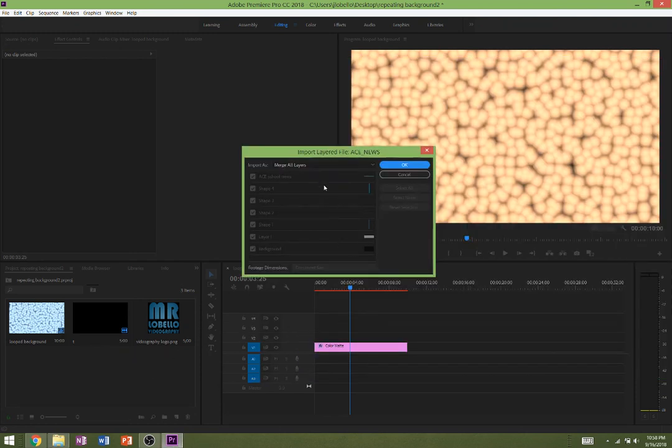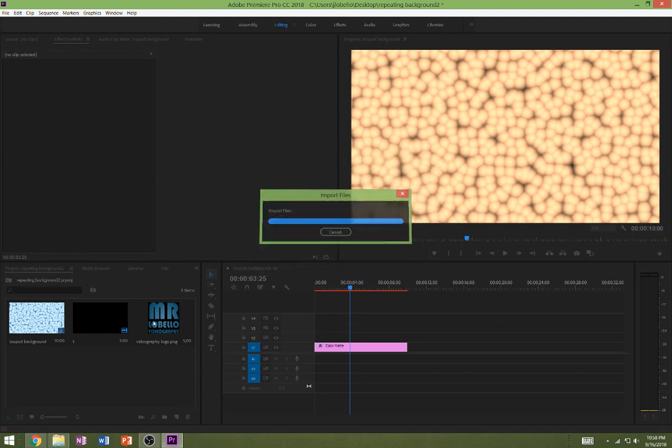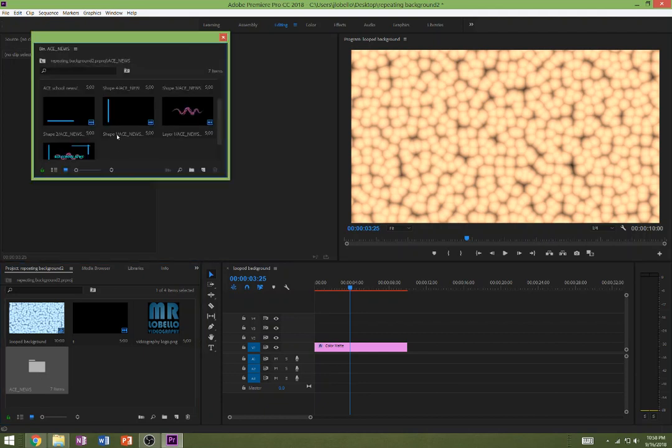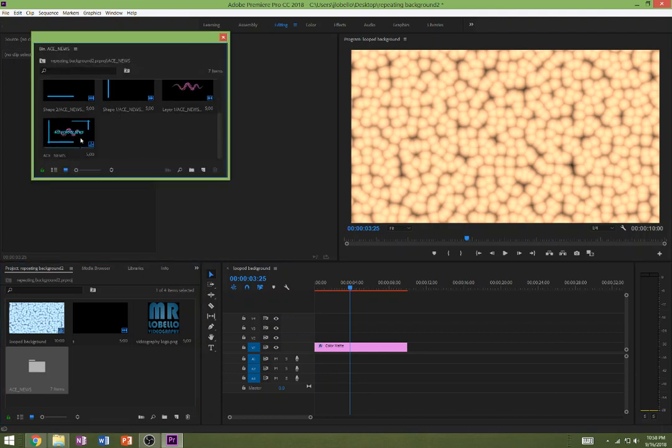And you're instantly going to see this little import layered file dialog box. Let's click where it says import as, and where it says merge all layers, let's say sequence. In this case I'm going to get rid of the background because I don't want this black background. I want it to show through on the layers beneath it, on the tracks beneath it. I'll press OK, and then it'll import this little folder here. If I double click on that folder, I should see this sequence here.